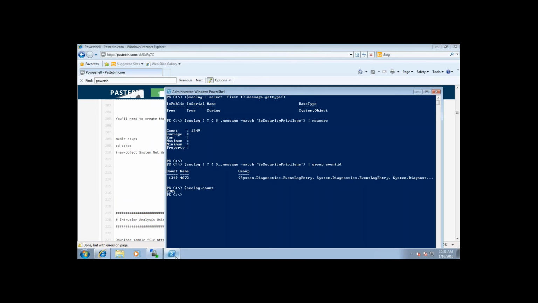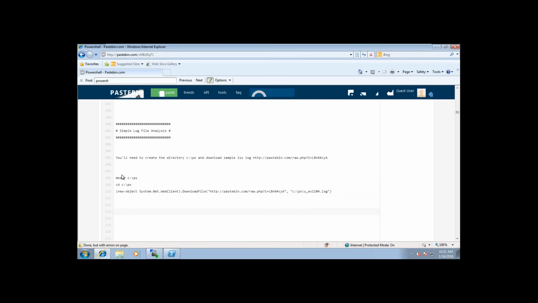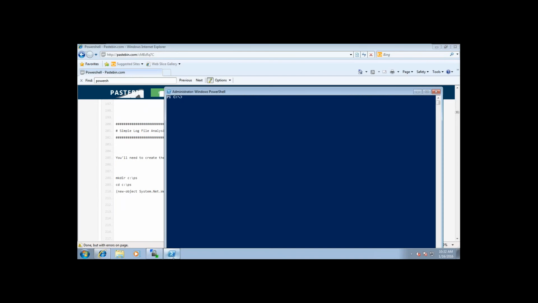Okay, so let's try some real quick log file analysis. What we'll do is make a directory called PS, and I should already have the directory created. So just jump into the PS directory.